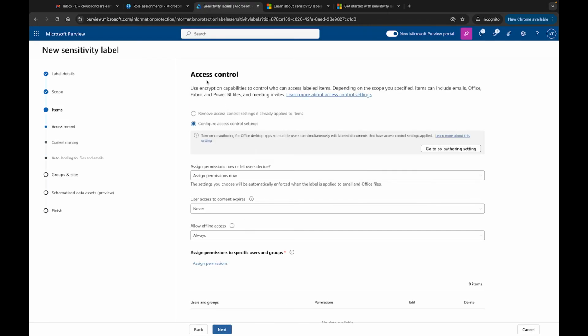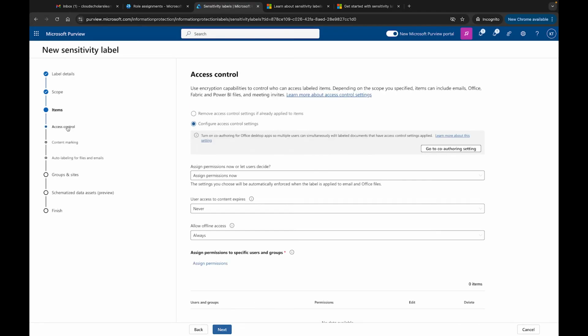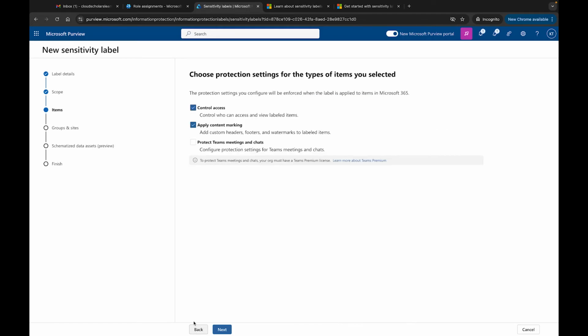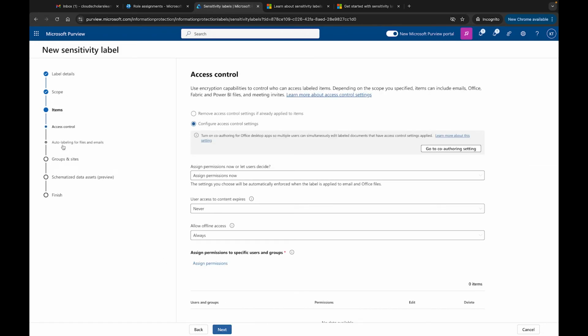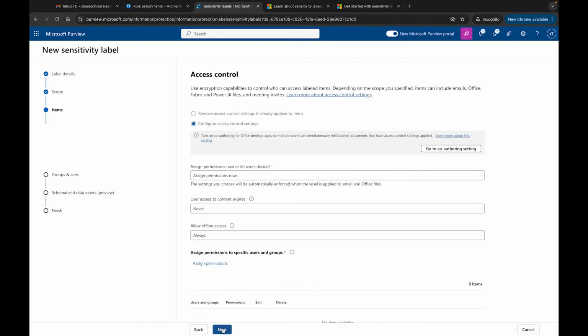And then over here, it says access control. So use encryption. Well, actually, let me go back. So if you can see, when I clicked on this option, if I click next, it's giving me access control, content marking, auto labeling. If I go back now and I take off apply content marking, now you see access control and auto labeling. So based on what you choose, you're going to have more menus to go through. So I'm going to go back to that, and you can see content marking is back over there. So I definitely wanted to show you that.